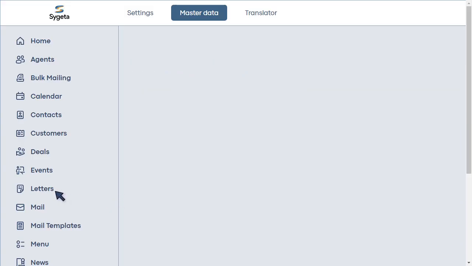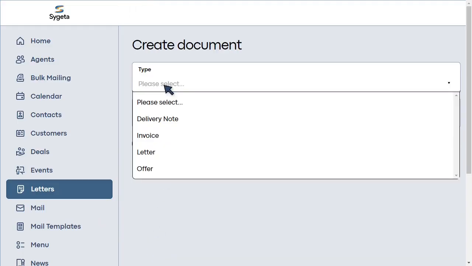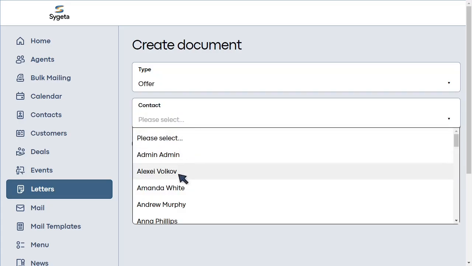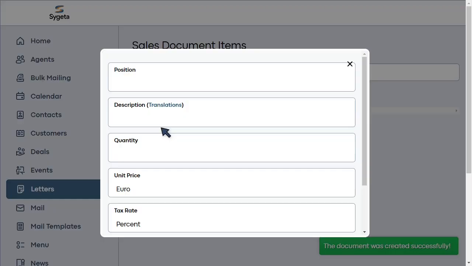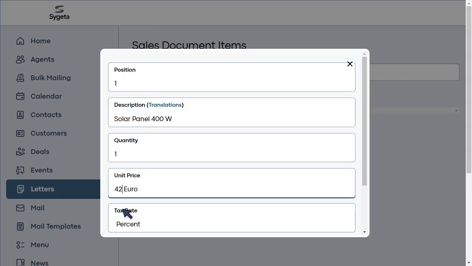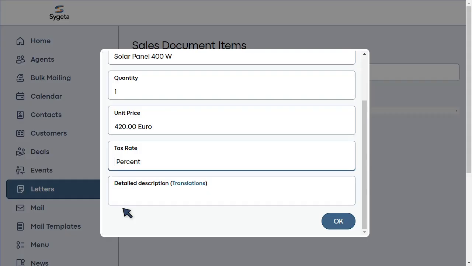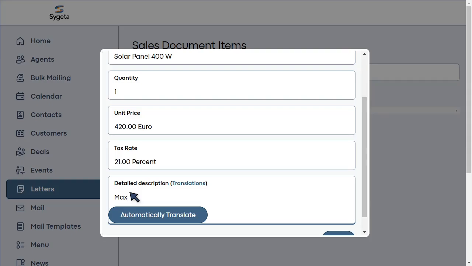We return to Letters in the main menu to demonstrate offer creation. From the Type drop-down, select Offer and choose Christopher Lee as the contact for this example. Click OK to proceed. We'll now add a line item to this offer. We'll complete the position field and enter solar panel 400 watt in the description. As Mr. Lee is interested in purchasing solar panels, set the quantity to 1 with a unit price of 420 euros. Configure the tax rate at 21%, and in the detailed description field, we'll include specifications such as the manufacturer and technical details for this solar panel.